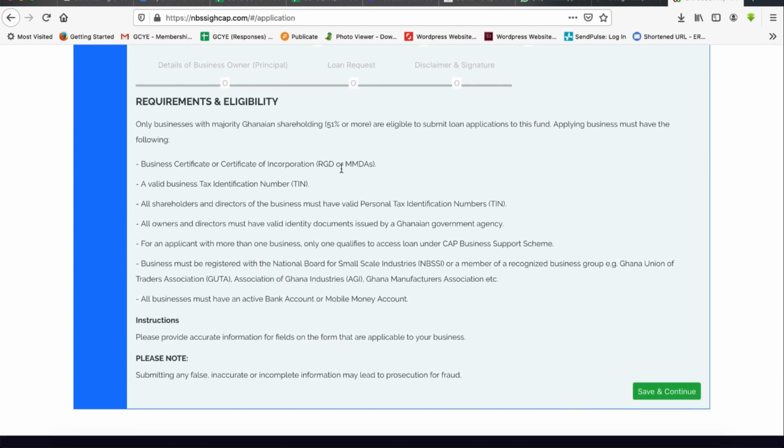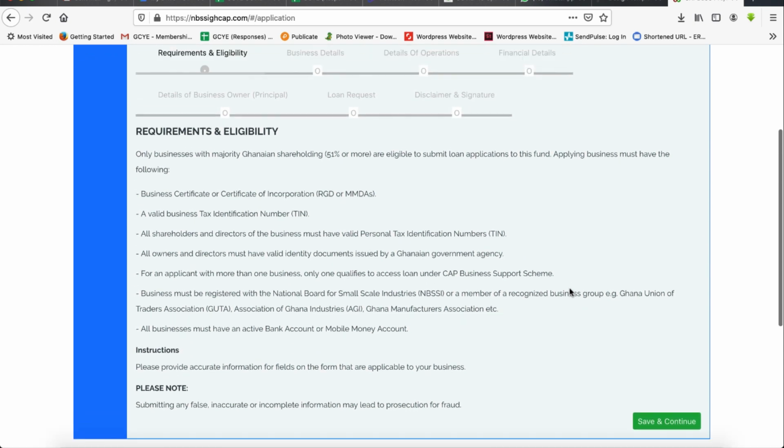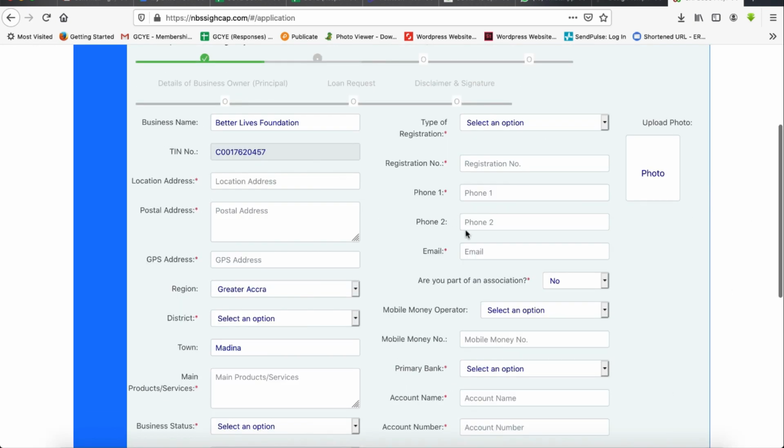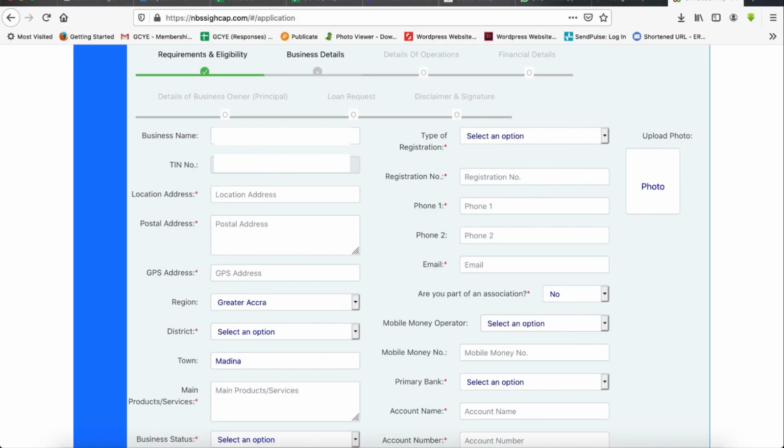As usual, it's important you read the requirements before filling the form. So you read through before you go to save and continue. So we go to save and continue. Now you are taken to the requirement and eligibility. You can see that most of the information we provided is automatically showing here.